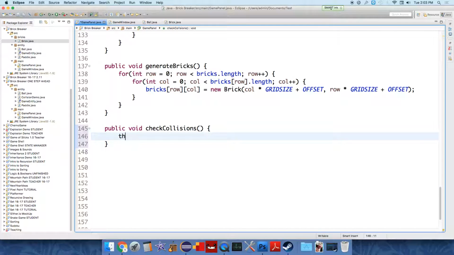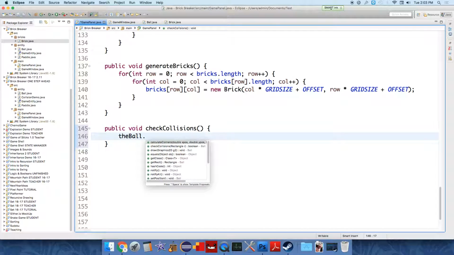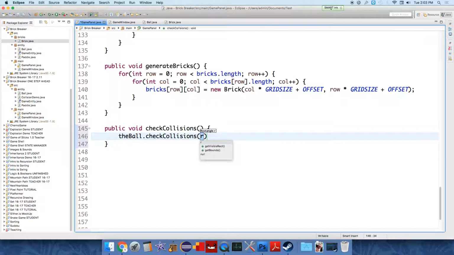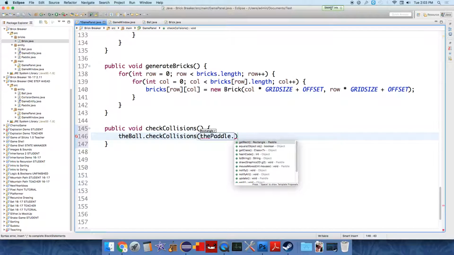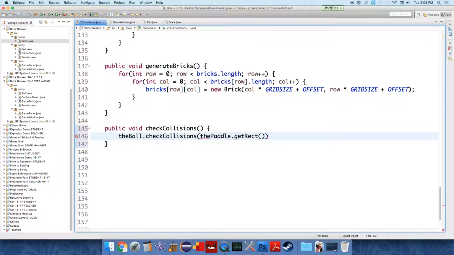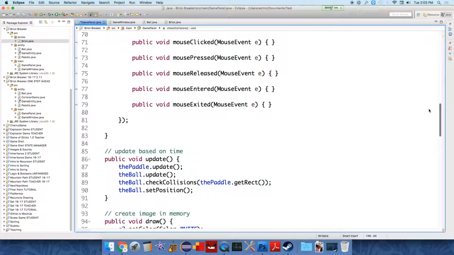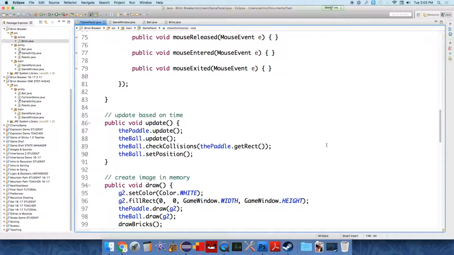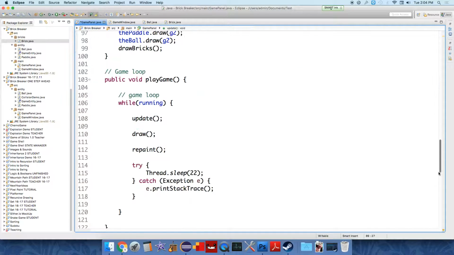And we'll actually check the paddle collisions in here. So the ball.checkCollisions, the paddle.getRect. So instead of doing that in update, I think that's where we were doing the paddle. Yeah, let's just take this out and put in checkCollisions here. And we'll go down and finish up that method now.